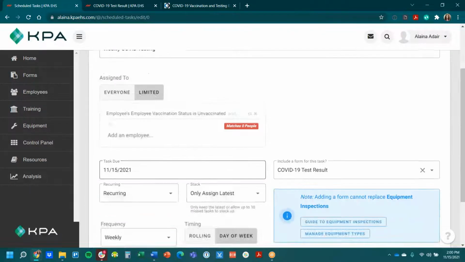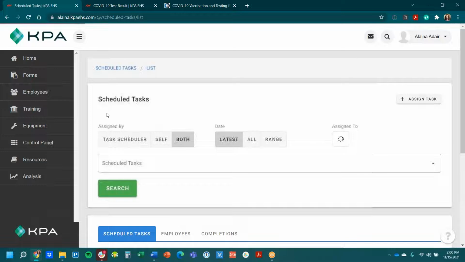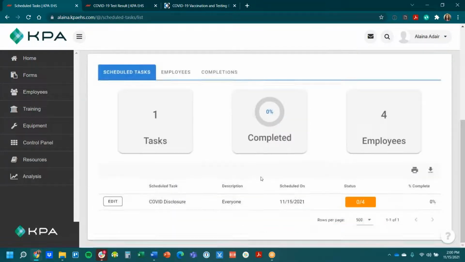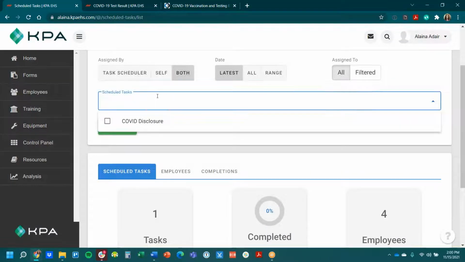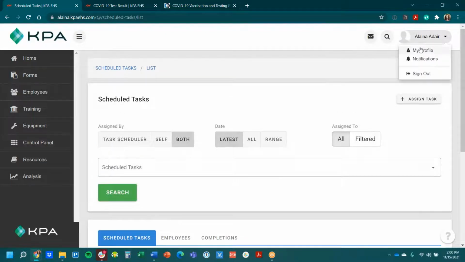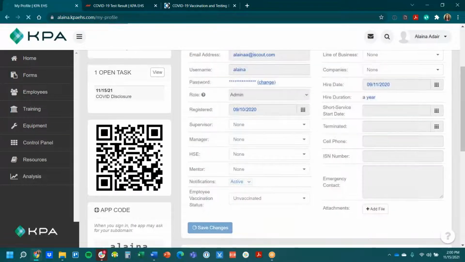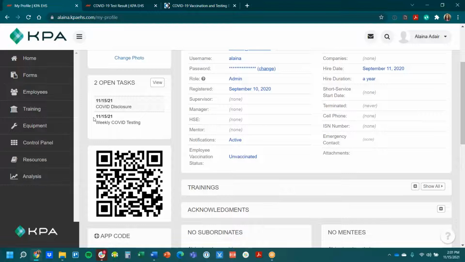But if they were added to that status, then that's where that trigger is going to come from and assign them. So we're going to add this task here. And then now that gives me those 2. It actually won't show the other one until we assign it to a user, and then it'll populate down here in our list. So it looks like we don't have it set up, but it is actually set up, just hiding in the back end until we actually assign a user an unvaccinated status. And then it would trigger that task notification to myself. As you can see, I have weekly COVID testing now, and then I also have my disclosure form.